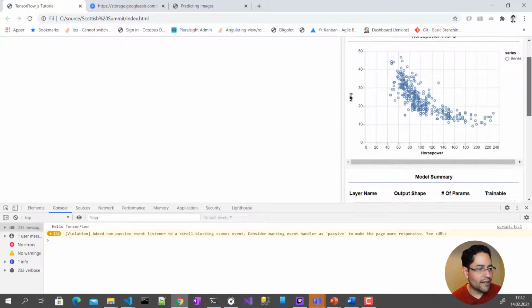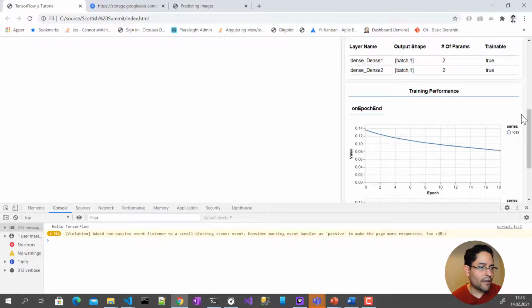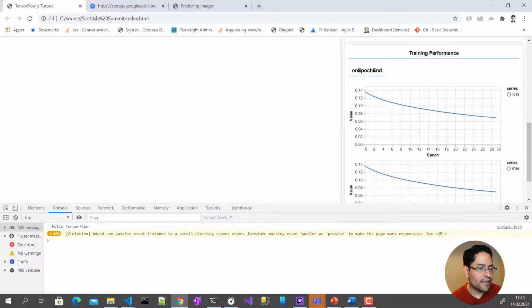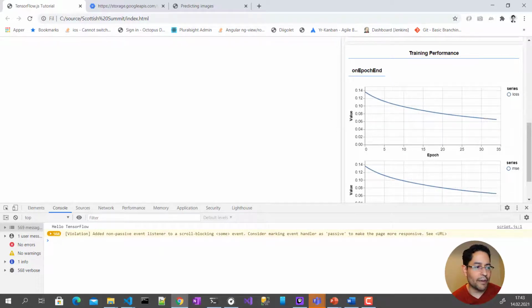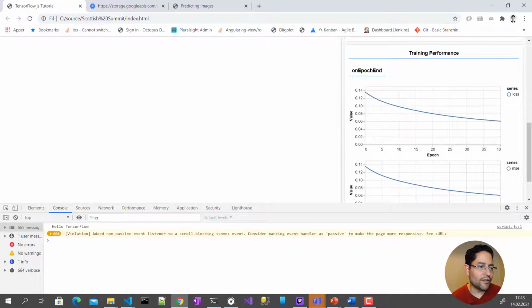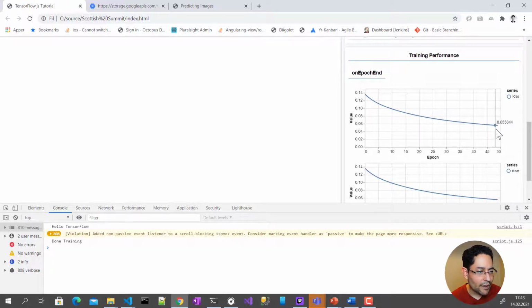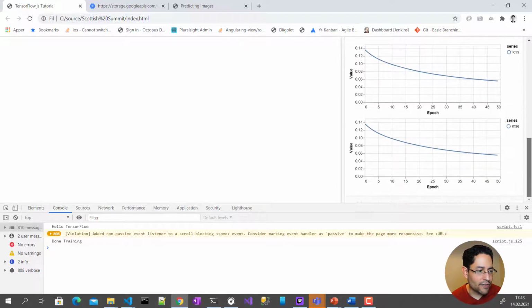we can see on each epoch, remember we set the number of epochs to 50, we're printing out the mean squared error and the loss function. We want this to be as small as possible. Now we can see that it's done training, and the loss function here is 0.05, for example. So let's say that we're satisfied with this.